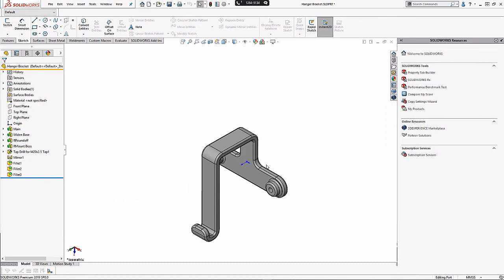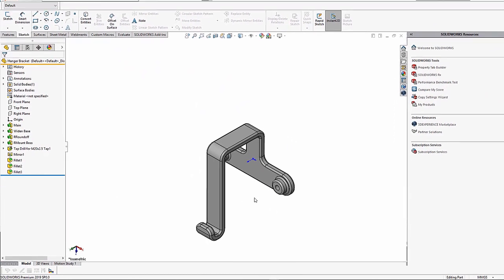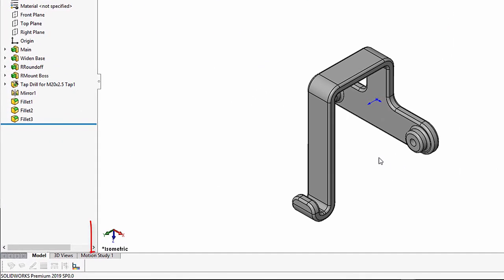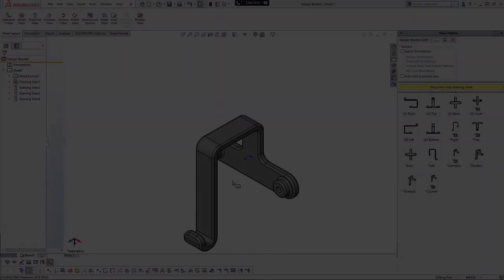So now my isometric view looks like this, and I've essentially changed my, notice the triad here, I've essentially taken my Y and turned it into my Z. And typically, most machining applications have the SOLIDWORKS Y as the Z. So this is a great way to turn that Y axis into the Z axis.